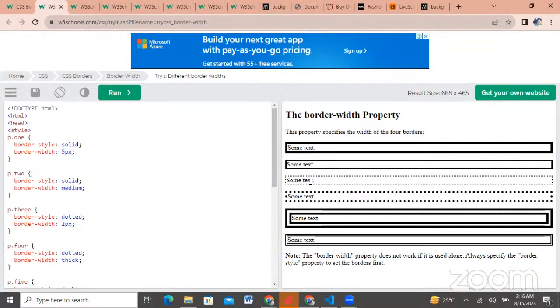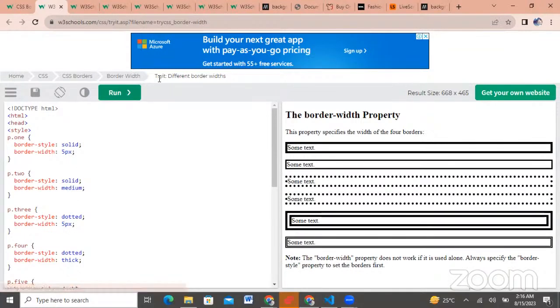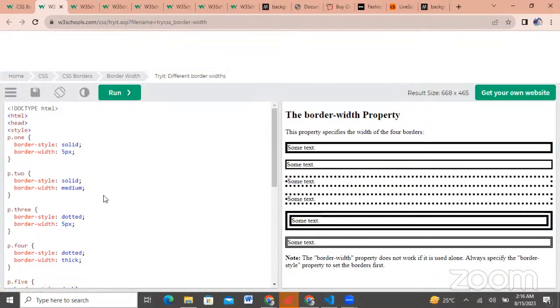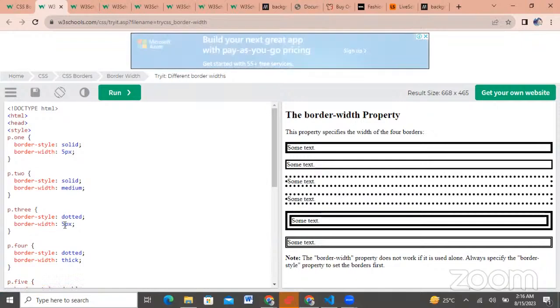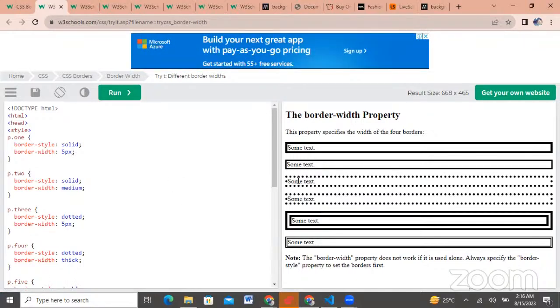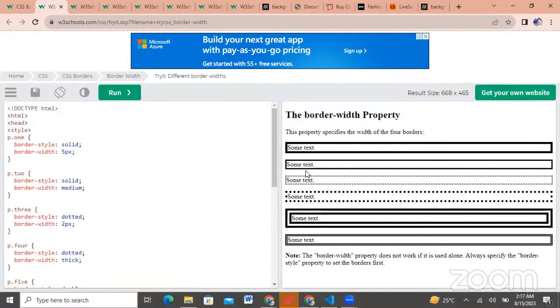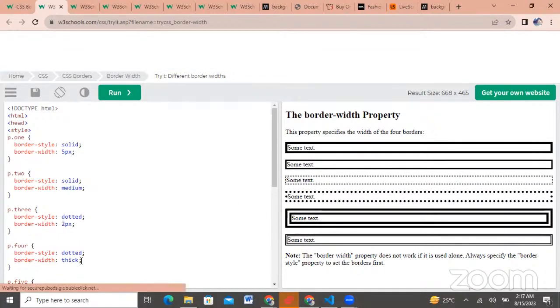So this is a dotted border. If I make this dotted border 5px, now we see that it's thicker. When it was 2, I hope you guys can see this. Watch this dotted border. You can see how it is now. Let me make it 2. See, it's not so thick anymore. This is a thick border.